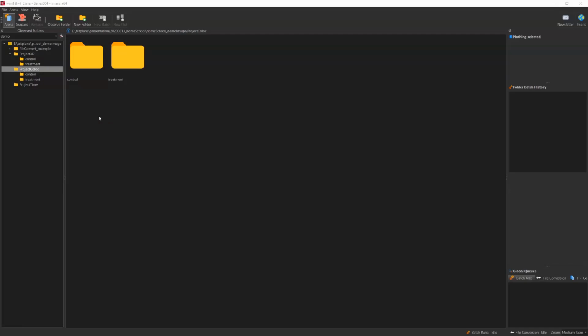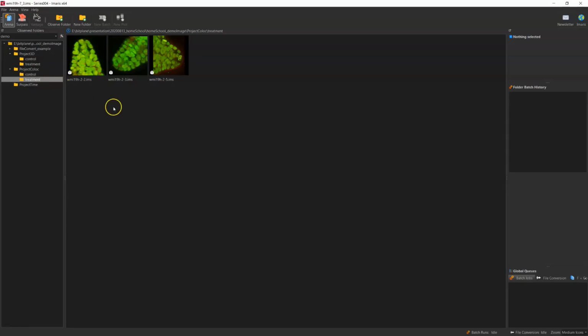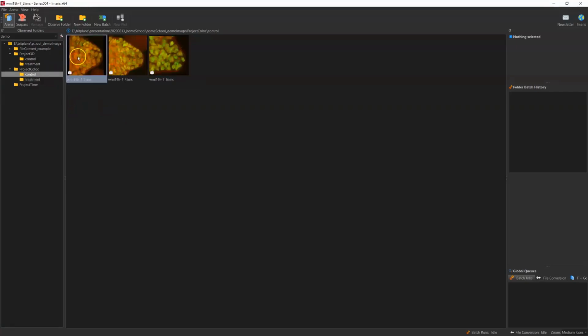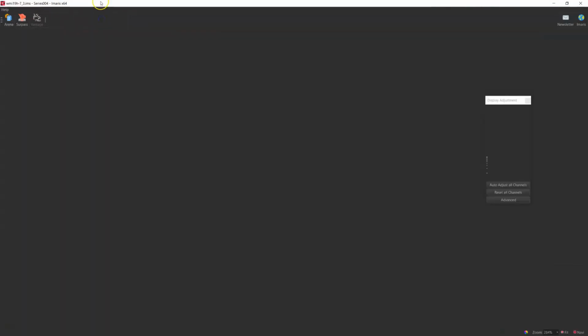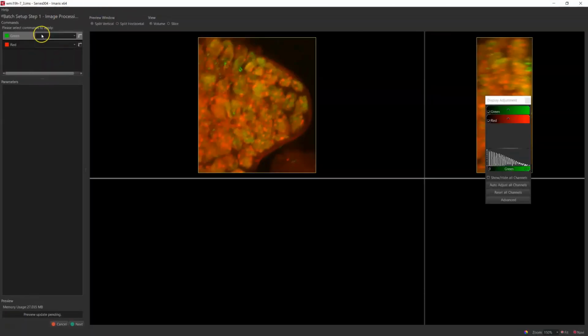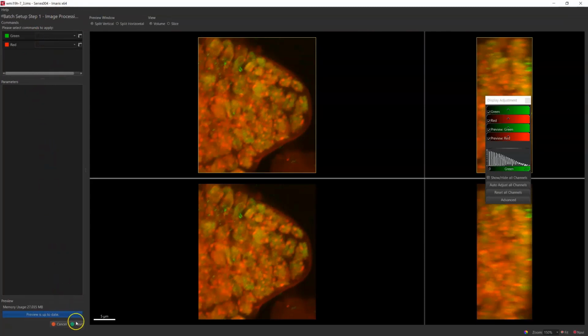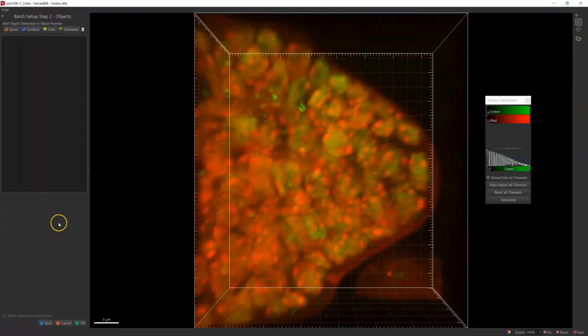First example, I'm going to use exactly the same data set as before, but asking a slightly different question here. I want to know how many red spots are within the green surfaces. This is a pretty typical colocalization question that we encounter a lot, and we can actually address it using batch as well. So just like before, let's select one of the representative images from control and start a new batch. This time I'm going to skip the image processing step and go directly to next.